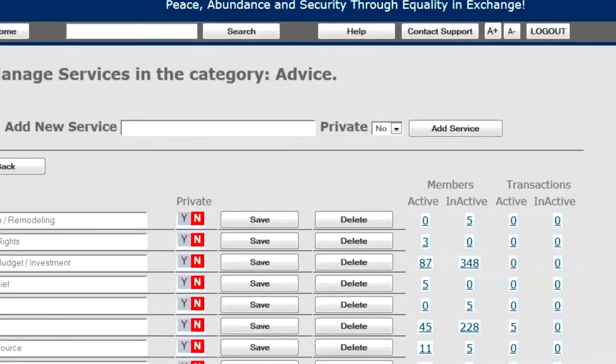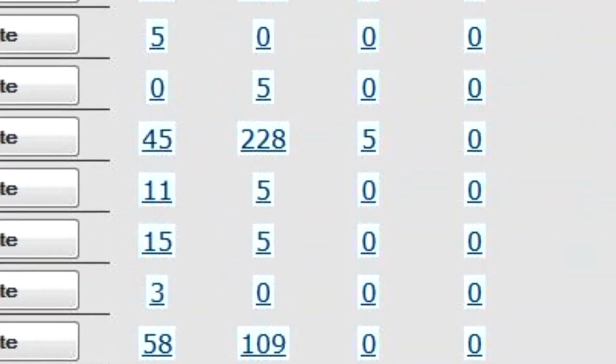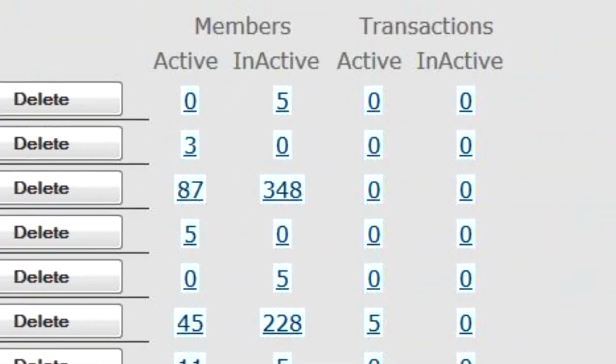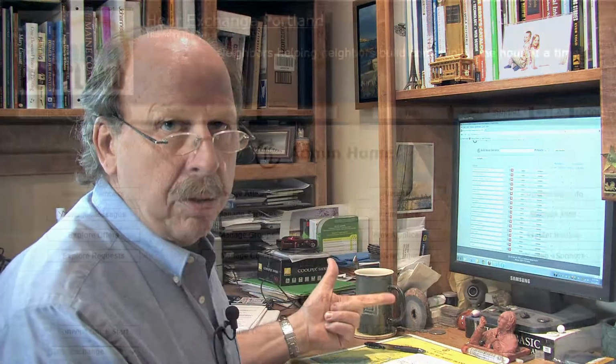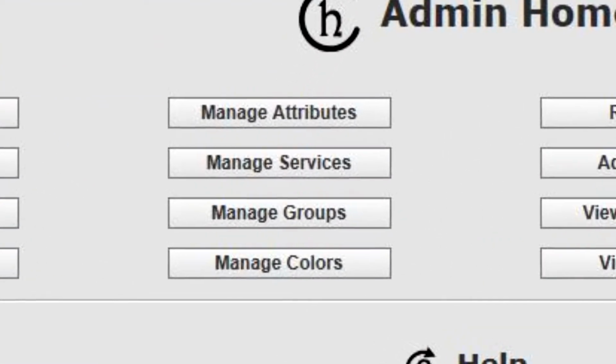The numbers at the right show how many active members and inactive members have that service associated with their account. And further to the right, how many active and inactive members have associated transactions. The key thing to know here is that attributes, groups, and services can all be rearranged on the fly.